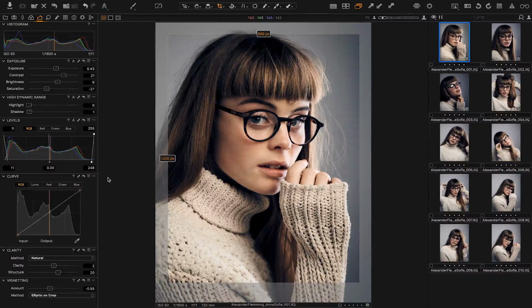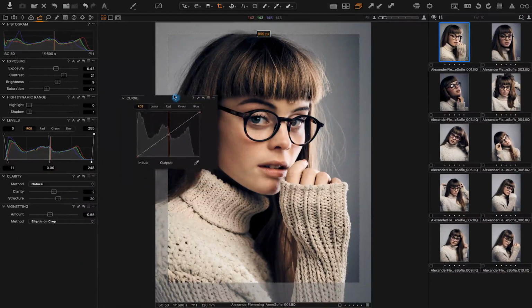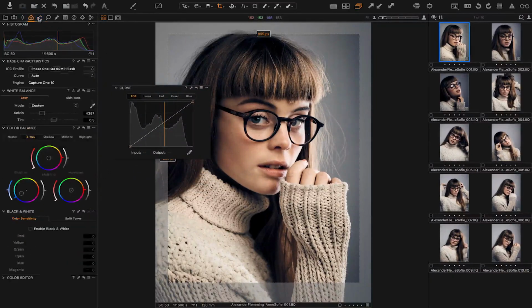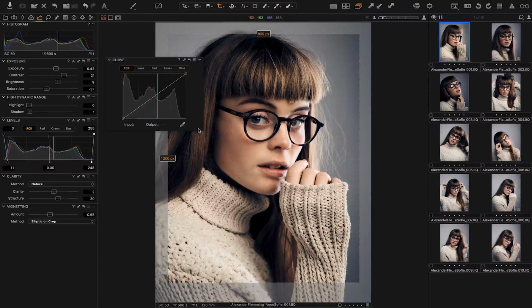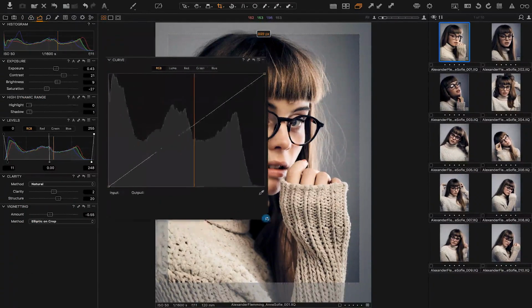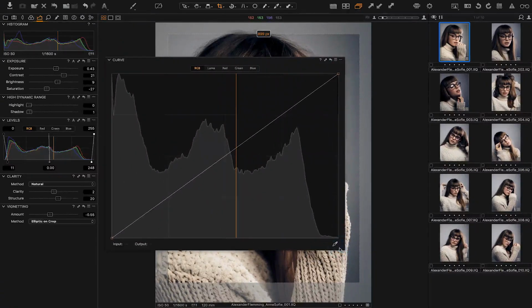Tools can also be made to float. When a tool is floating, it will remain on screen regardless of what tool tab you're looking at. Certain tools, like the Curve tool or the Color Balance tool, will scale as you enlarge them. This gives you a tool which is much easier to use and allows you to make more specific adjustments.